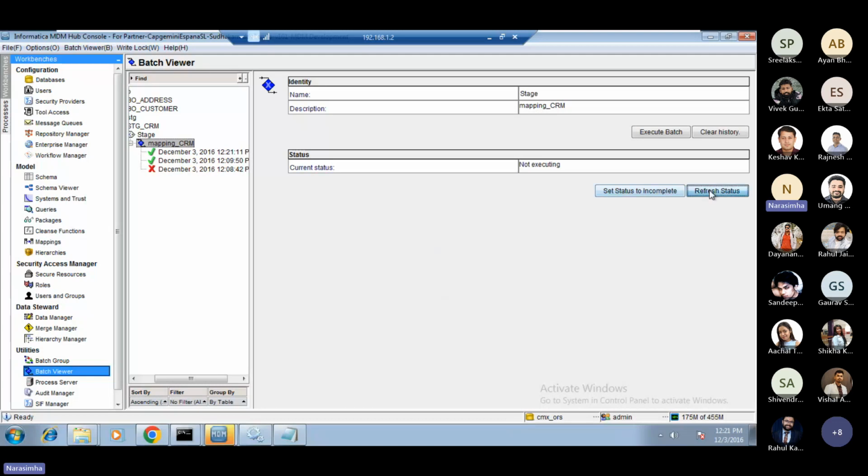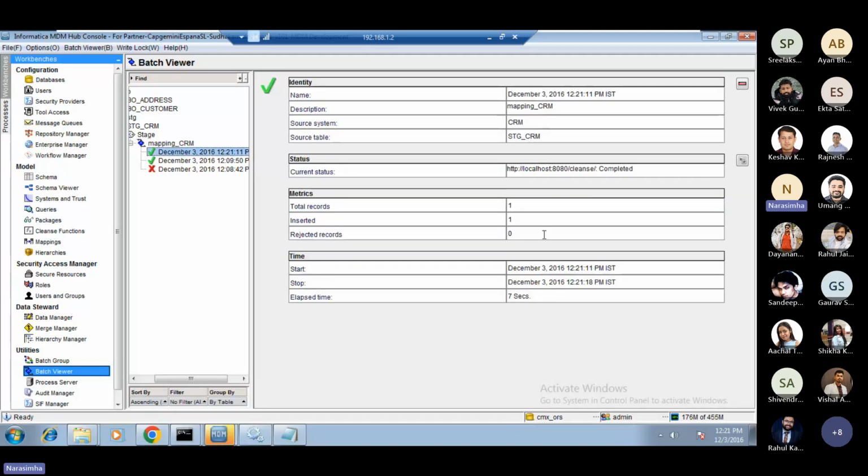Let's try to refresh. So it is completed. One row got processed, right? Which means data got transferred from landing to the staging table. It took 7 seconds to complete. So why did it take 7 seconds now, and why did it take 16 seconds in the earlier run? Can someone answer this question?